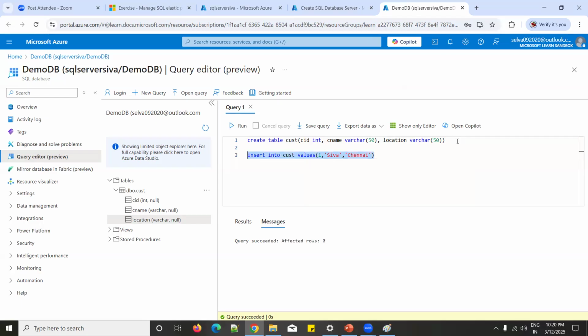I want to run this line alone. Then you have to select it, because in the query editor window you may have multiple queries, but you don't want to run all of them. If you want to run only this query, you have to select what you want to run. Then you can click run. Yes, 1 row affected.